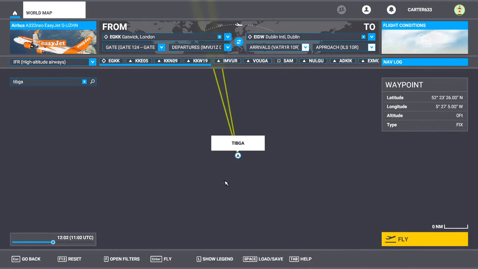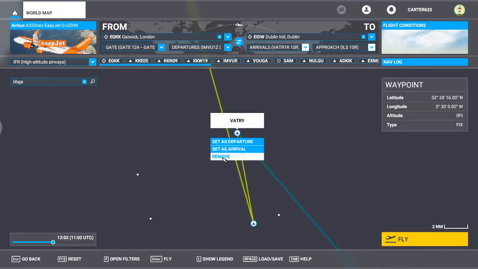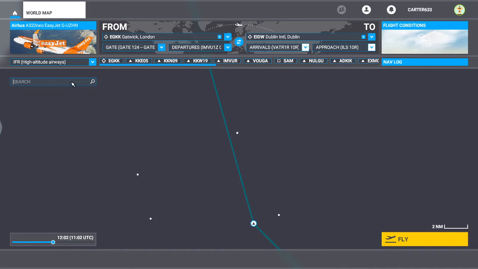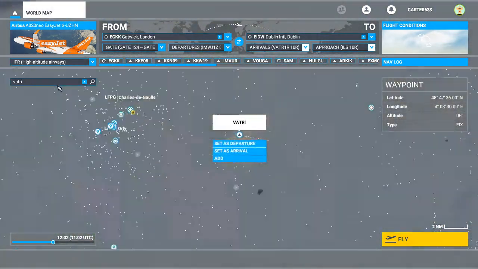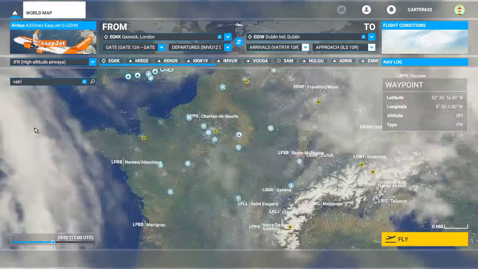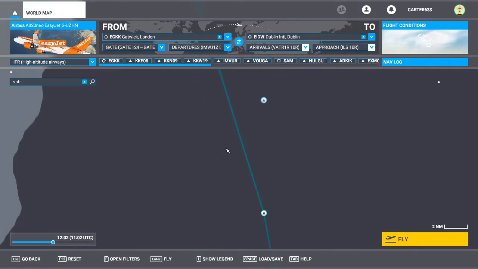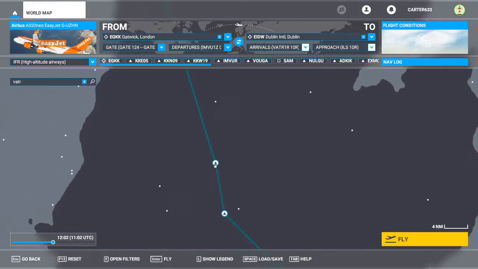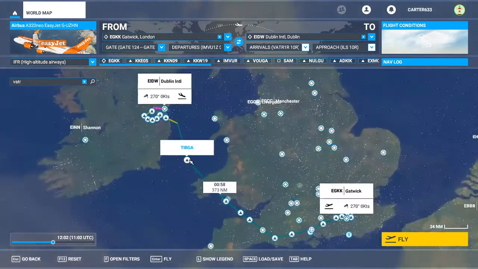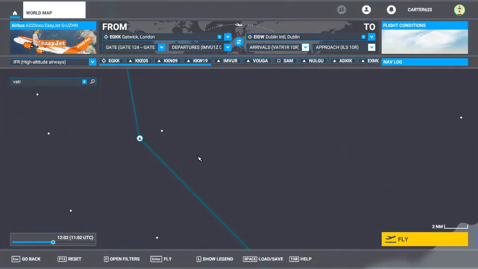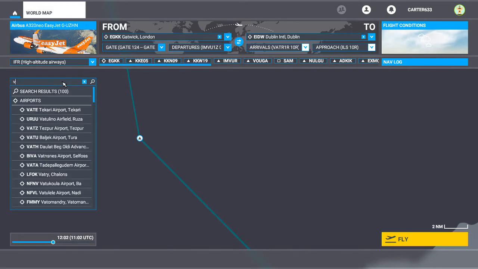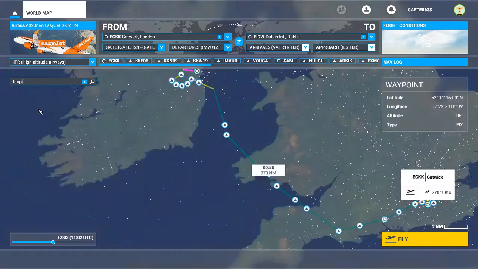And this is why I do it in the world map. There we go. Do it in the world map, it tends to break things less. And you can actually see your flight pattern being formed. So TIBGA, LANP was the one before that. There we go.